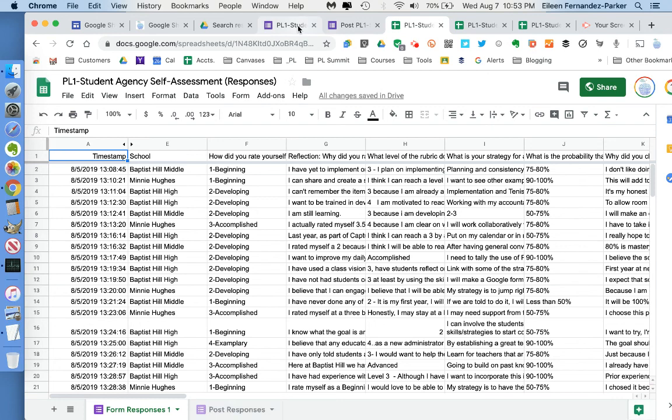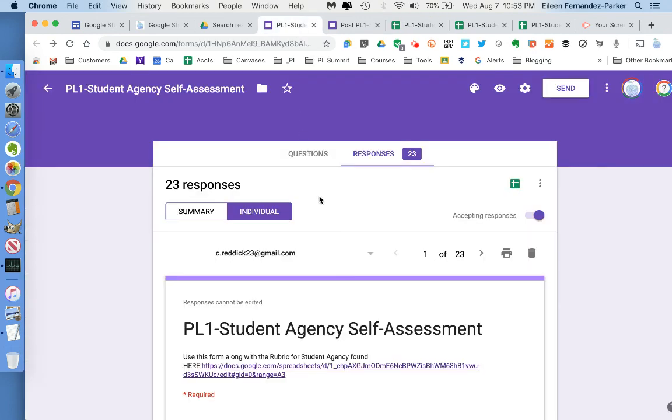So again, just as a quick review, when you're in Google Forms, you're going to click on this green button and you're either going to choose to create a new spreadsheet or you're going to choose to put it in an existing spreadsheet.